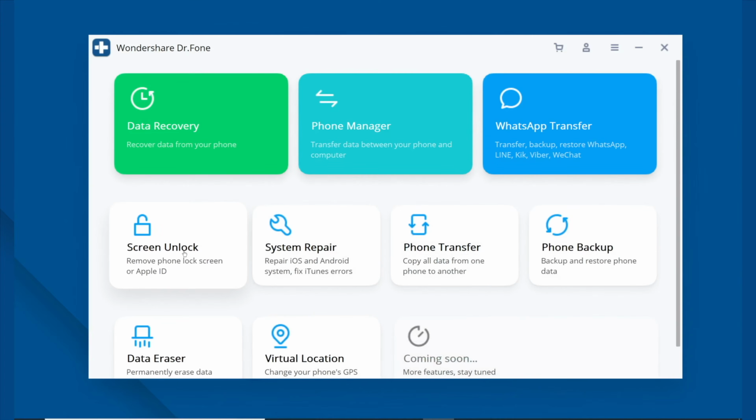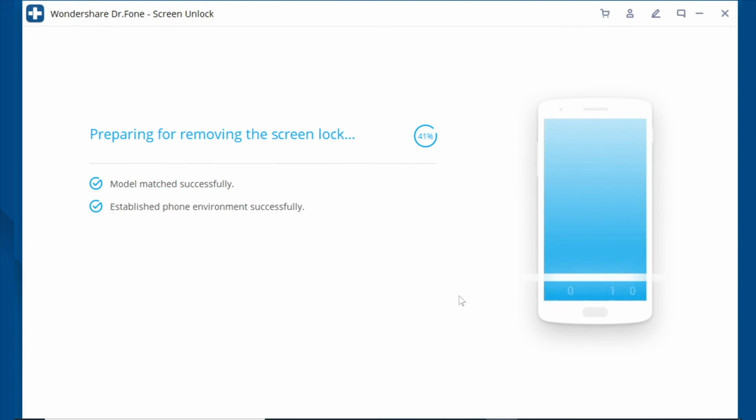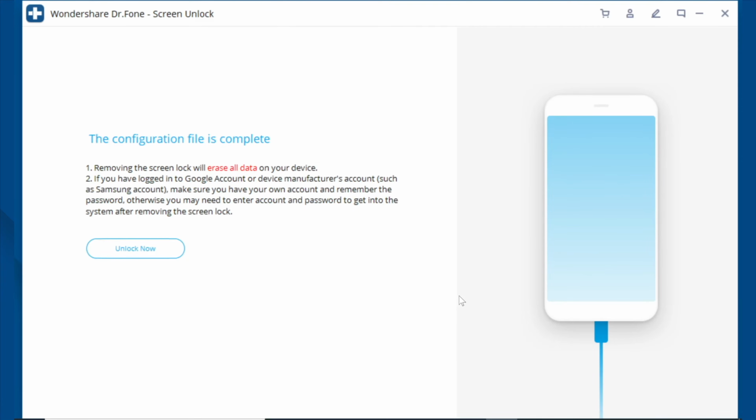Open up Dr.Fone on your computer and select Screen Unlock. Now connect up your Android device to your computer and then select Unlock Android Screen. Dr.Fone is now going to detect the device and then download the necessary files needed for this process. Now the process is complete, select Unlock Now.